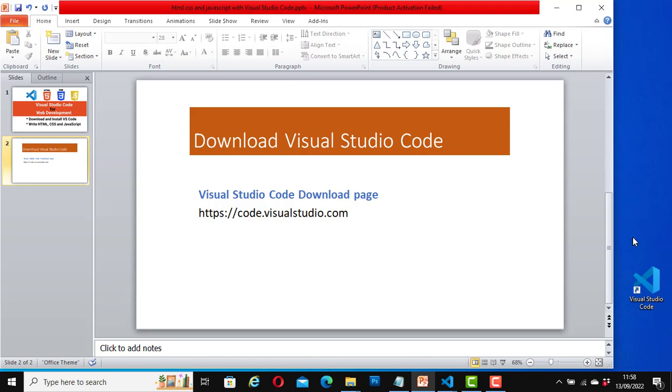There is another way that we can open Visual Studio Code. Visual Studio Code works on folders. So I am going to create a folder now on my desktop and I will name it Web Dev.